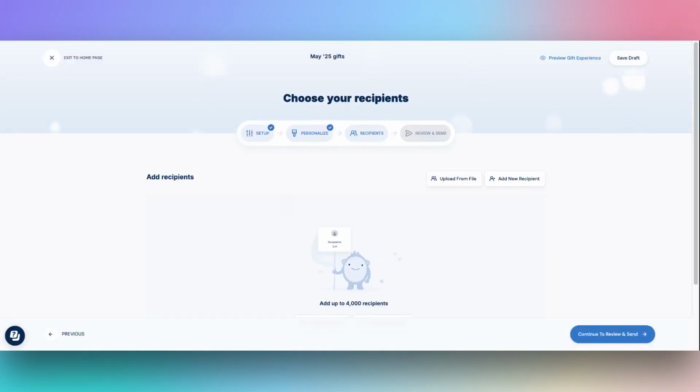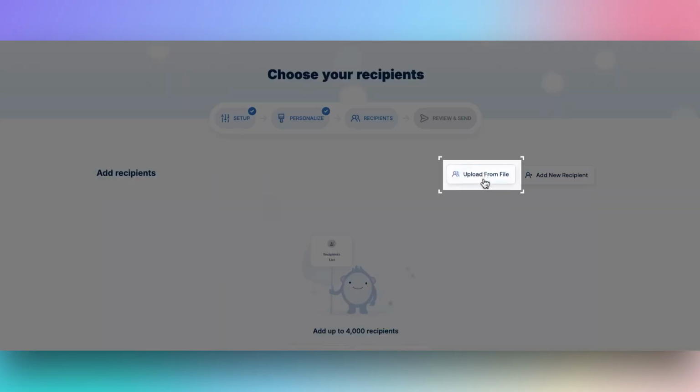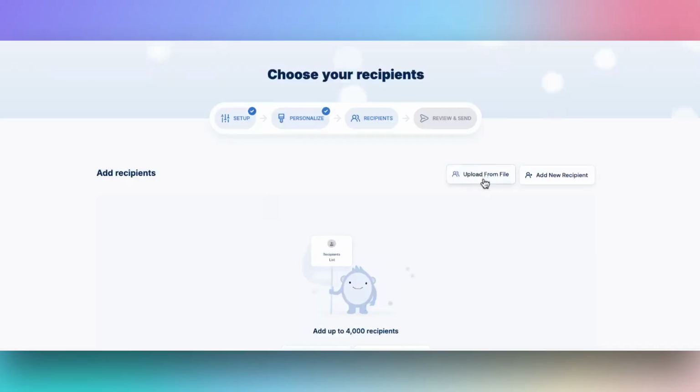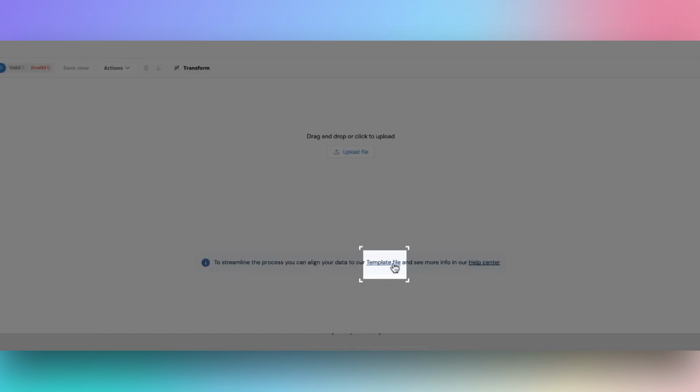Now, let's add your recipients. There are multiple ways of adding recipients to your gift send. Here are the 3 different methods. Upload from file is best for batch gift sends. If you have a spreadsheet with your recipients listed, you can upload it here. If you do not have a spreadsheet and need a template, select the template button to download an example file.